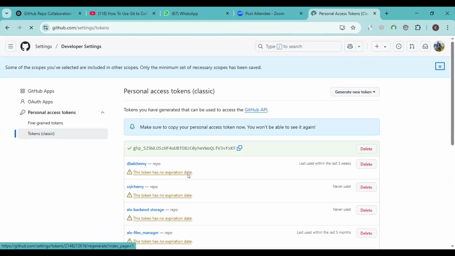So it's going to generate a token for us. So here is our token. You can see there are two boxes here. That means you can copy.